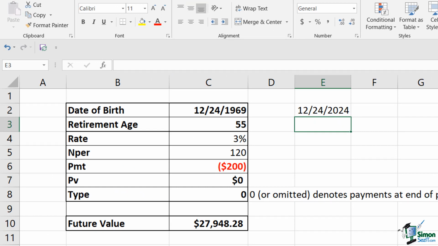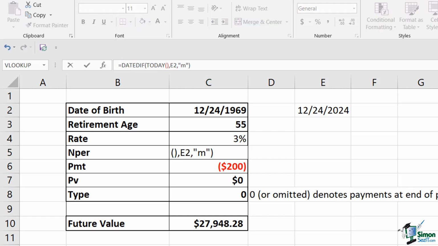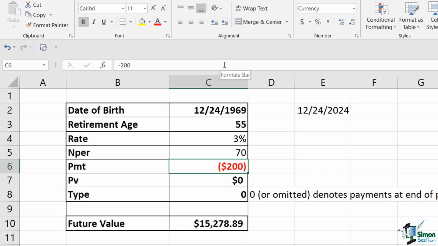So there we are. It's basically the same date as C2, but I'm adding C3 years to the year. That's going to give me a date of December the 24th, 2024, which looks about right to me. Now, the number of months between today and that date is going to go in here in cell C5. And again, you should be able to remember how to do that from earlier on in the course. So the result of that is actually 70 months.